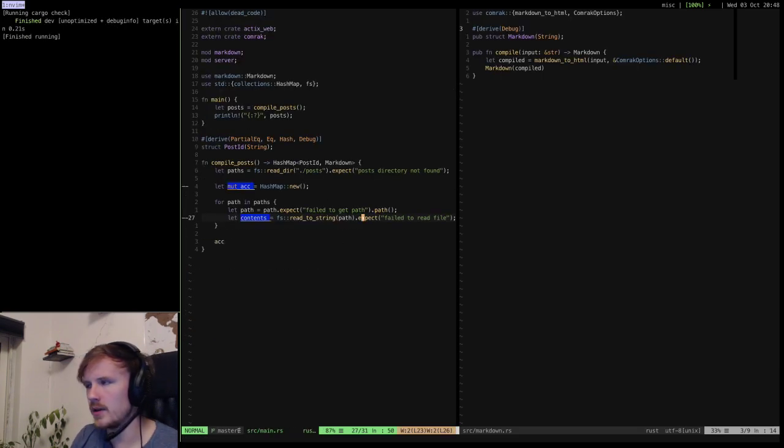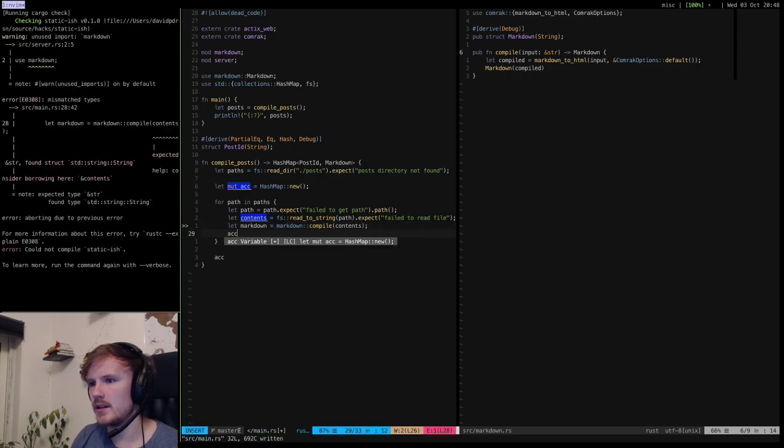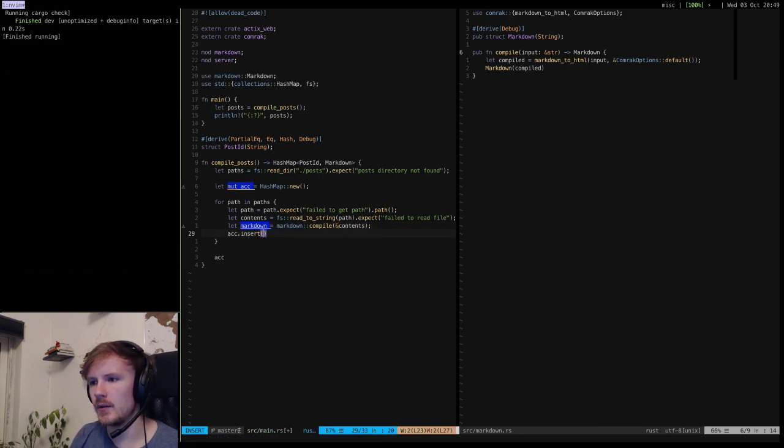So this works. We're not actually doing anything with the contents. Let markdown equals markdown compile contents, and then we can say, alright, did that not work? Nope, because it expected a borrowed string, which is fine. And then we can insert, we need the ID. Let's just let that be the path for now.